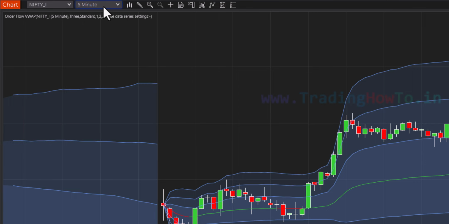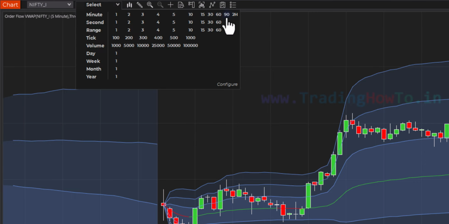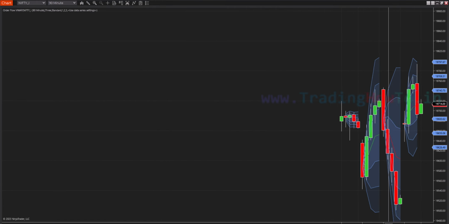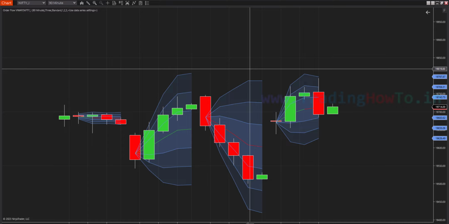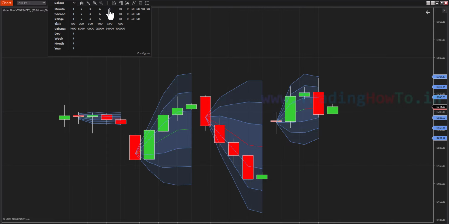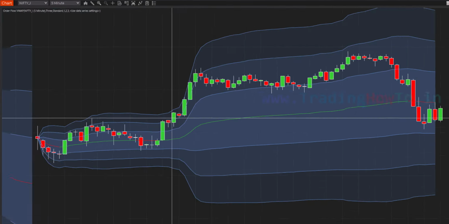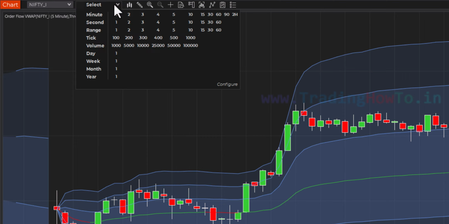Now if we click on this interval, we can see the options that we have added. If we click on that, the chart will be loaded with that particular interval and that value. So now we have seen how we can add the values for the intervals. Now let's see how we can add a separate interval.